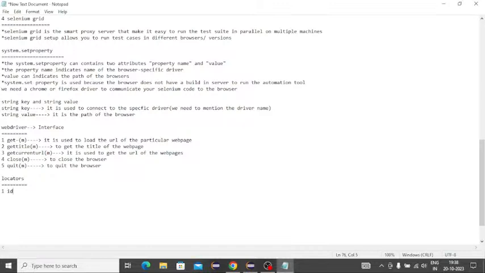The first one will be ID, the second one will be name, the third locator will be class name, and the fourth locator will be XPath. The fifth locator will be tag name. We are going to discuss all of these. The sixth one will be link text, the seventh one will be partial link text, and the eighth one will be CSS selector. This is the last one.